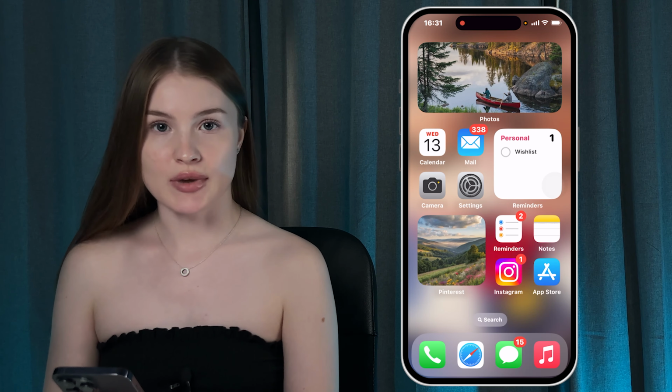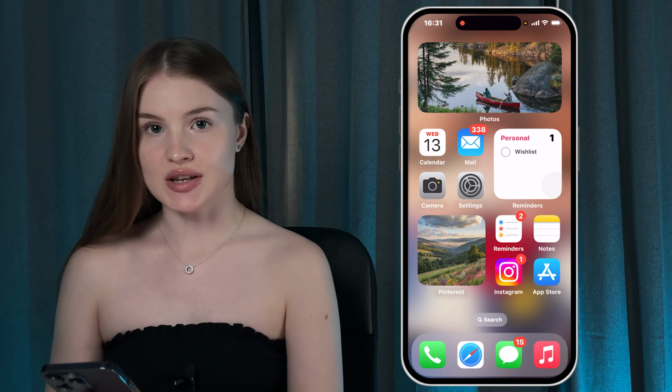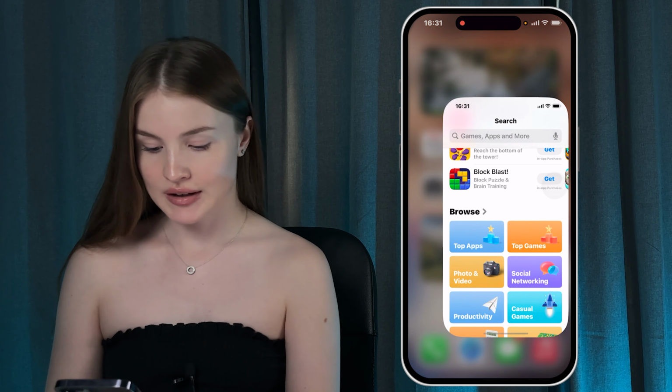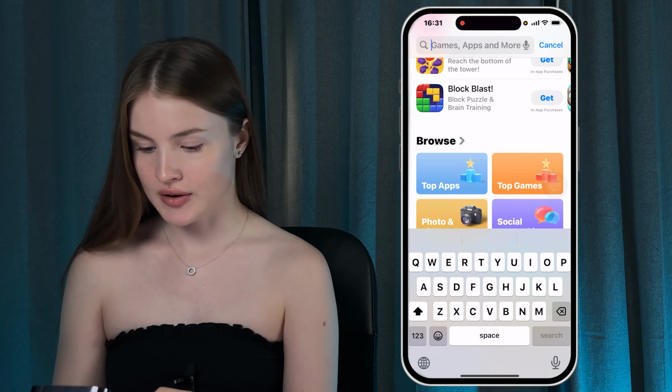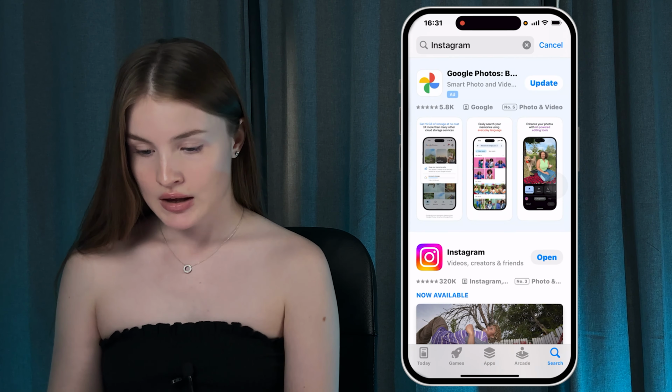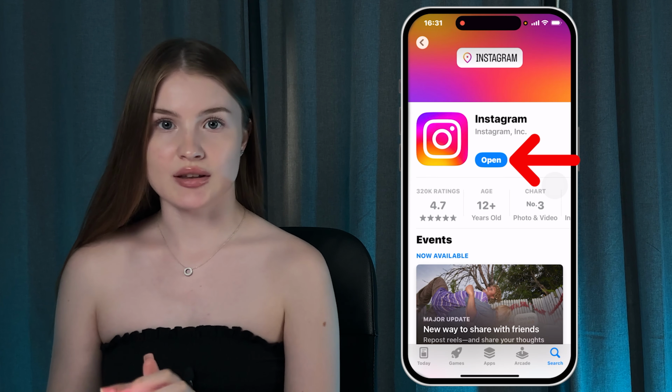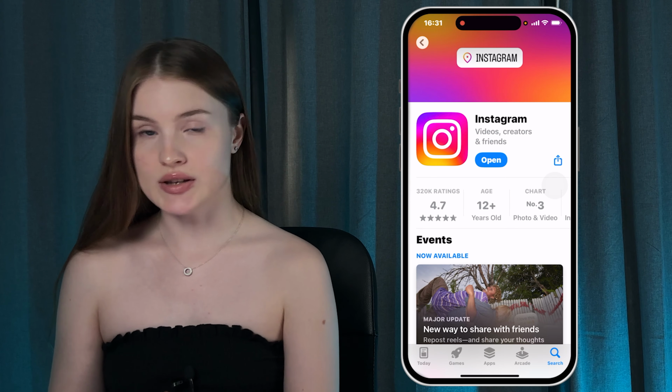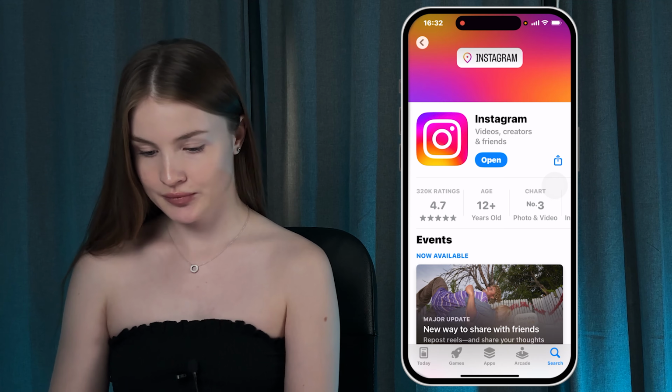Firstly, we need to make sure that Instagram is updated to the latest version. Go ahead and open App Store, find your Instagram, and if you can see a blue Update button, then hit it and wait until the app is updated.